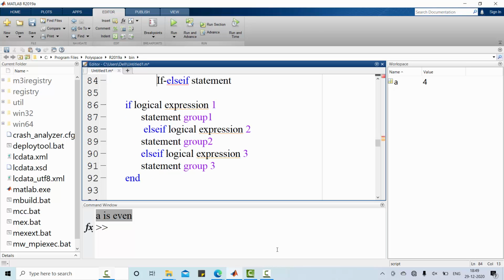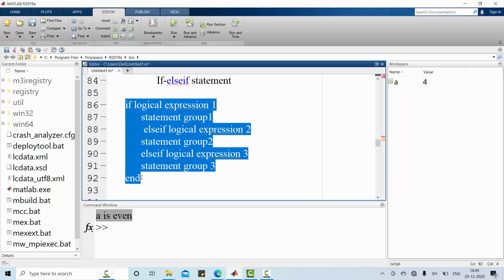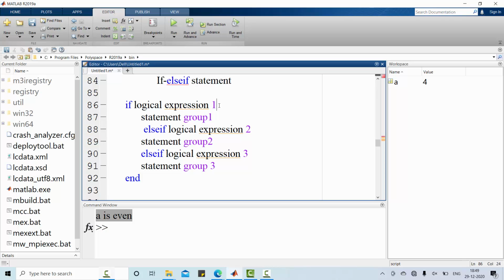Now let us see how the if-elseif statement is working. This is the general format or structure for if-elseif statements. If logical expression 1 is true, statement group 1 is executed, or if logical expression 2 is true, statement group 2 is executed. If logical expression number 3 is true, statement group 3 is executed. That means among these 3, any one is going to be true. For the sake of clarity, I have given only 3 else if here. Depending on the application, you may have any number of else if statements.